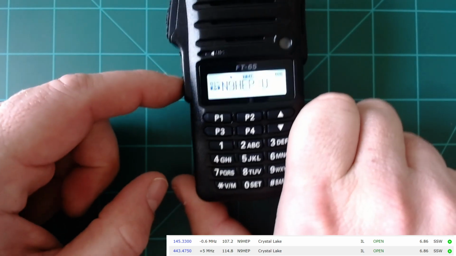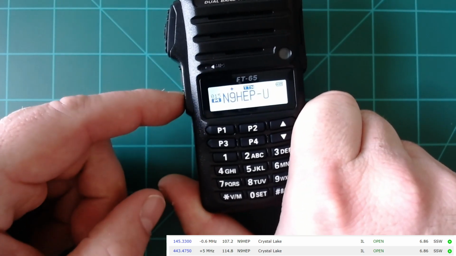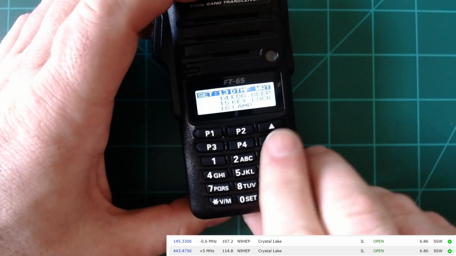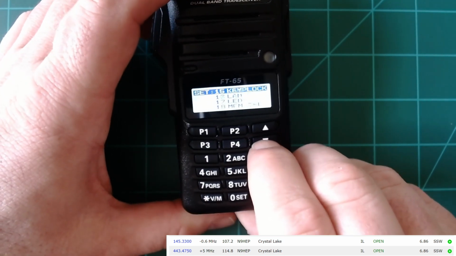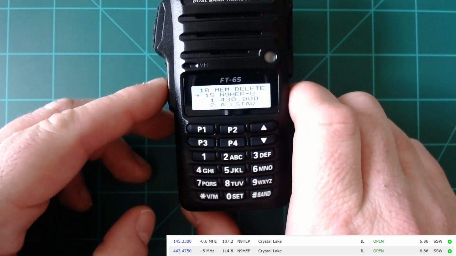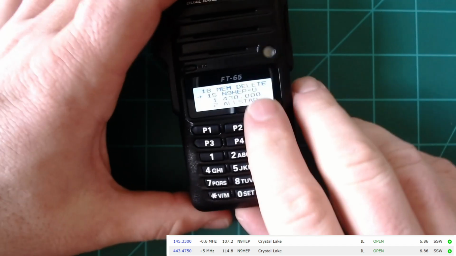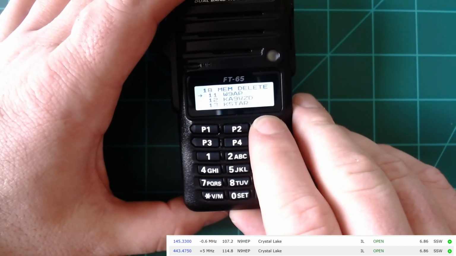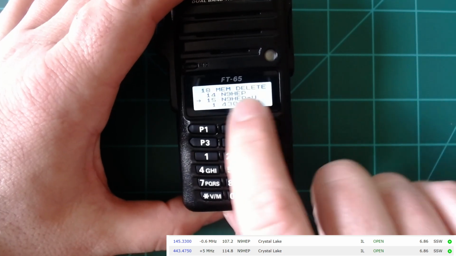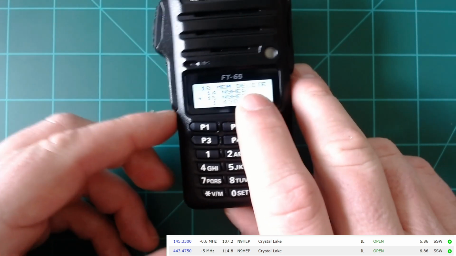And to delete the channel is kind of a little bit of a trick. Again, go back into the menu while you're on that memory channel. Then you want to go down to step 18, which is memory delete. Okay. And there's two things you could do here. You could scroll to the channel that you want to delete, which in my case is going to be 15, because that's what I know is wrong.